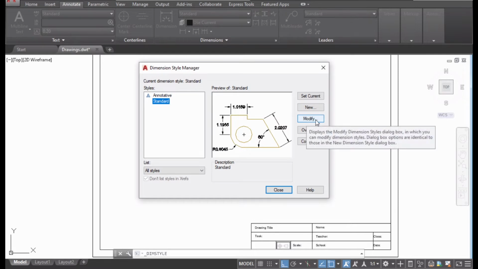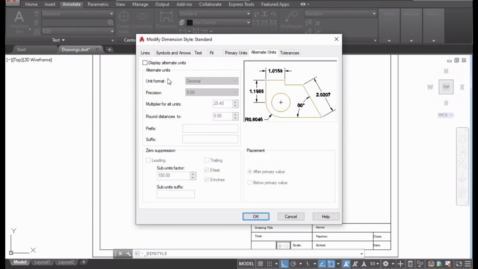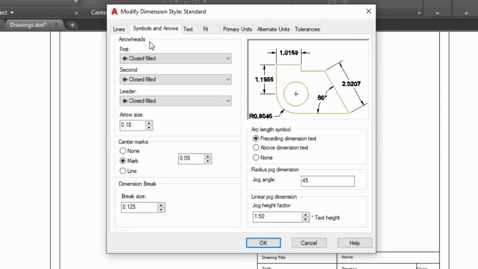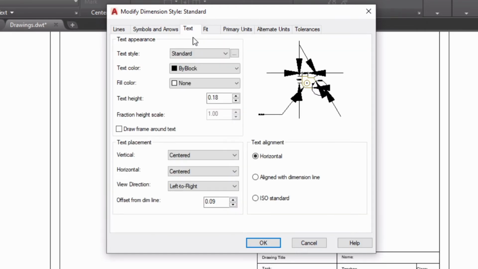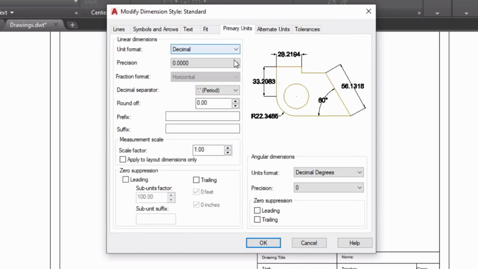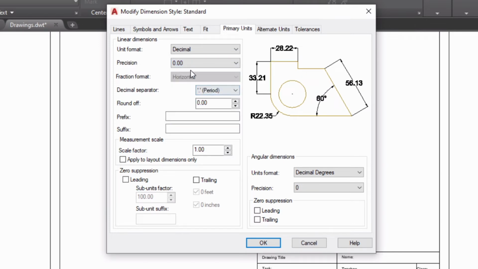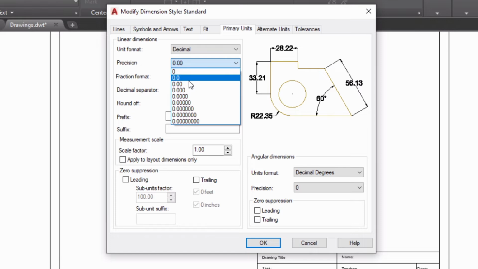Click over here, Modify. When you click on Modify, you will get this dimension style dialog, and these are the things that you have to change. The first one: Symbols and Arrows. Over here you can choose the arrow size. I suggest you put at least 3 millimeters as arrow size. Then the Text, and the height of the text, I usually put around 5. And the Primary Units, that means the way you display units. I usually put 0.00, or according to your situation you can choose 0.0.